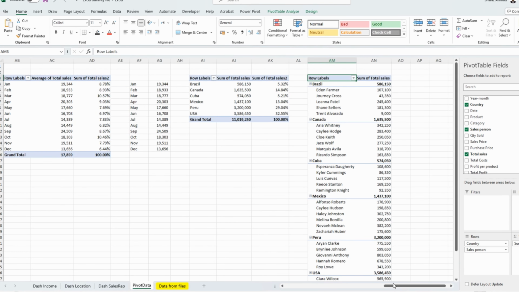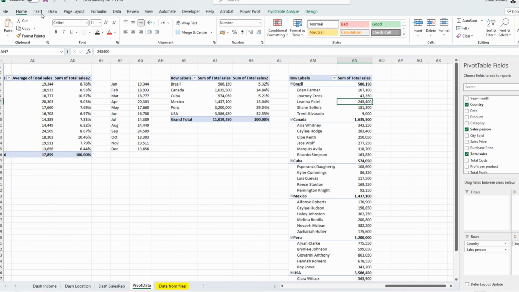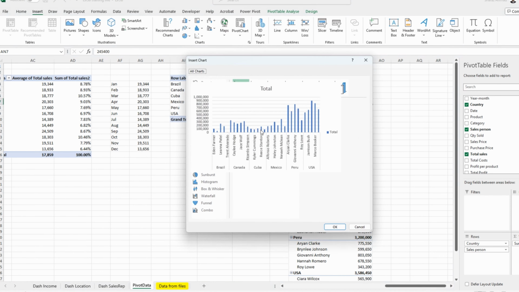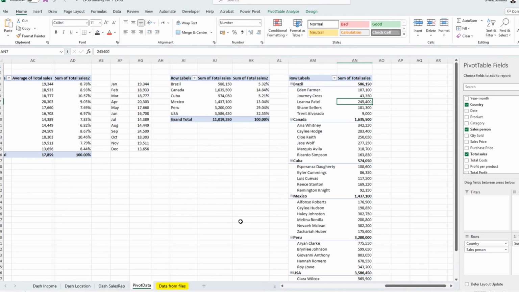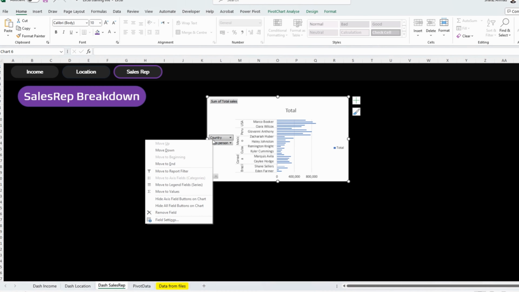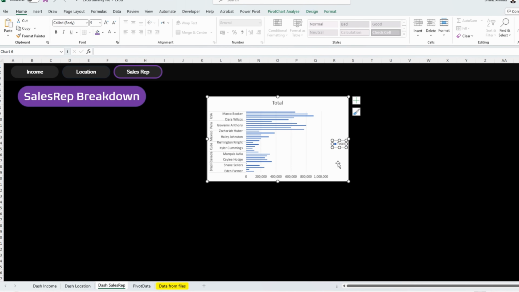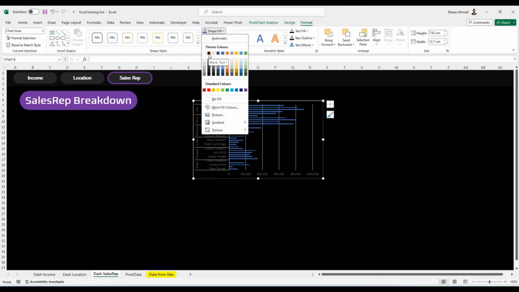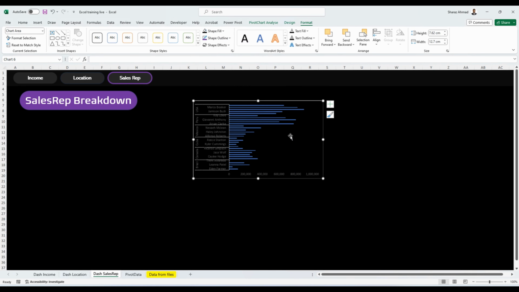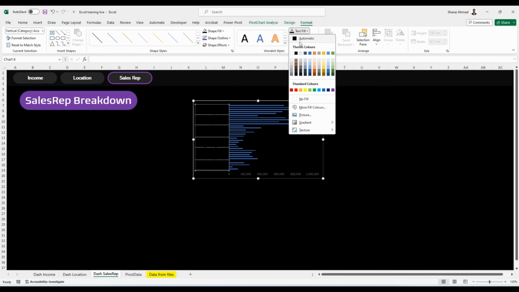Go to the Pivot Data tab, click the pivot table, insert recommended chart, select the bar chart. Cut the chart and paste it in the Sales Rep tab. Get rid of the field list, all buttons, title and these lines by clicking and then pressing delete. Color the text and the whole chart.